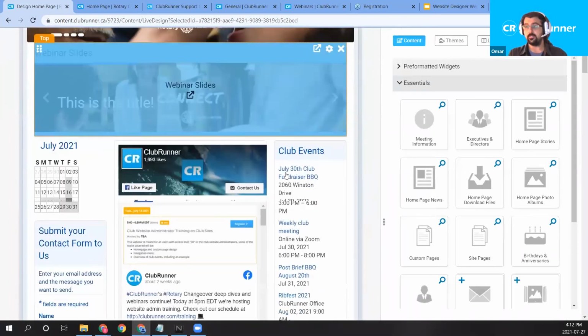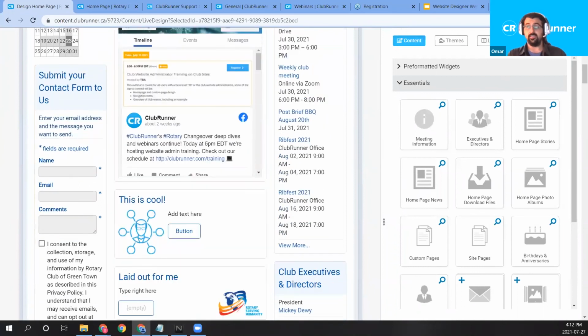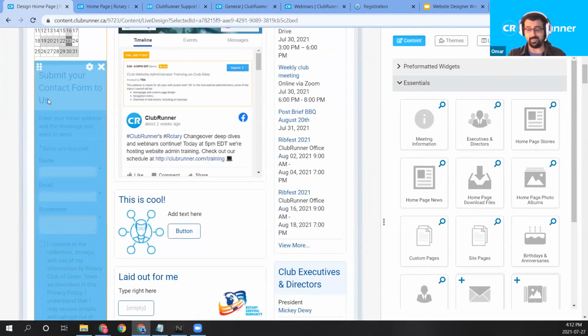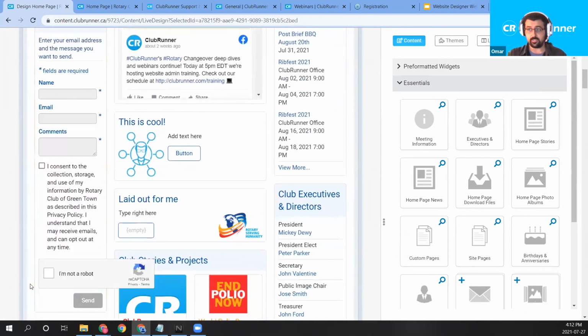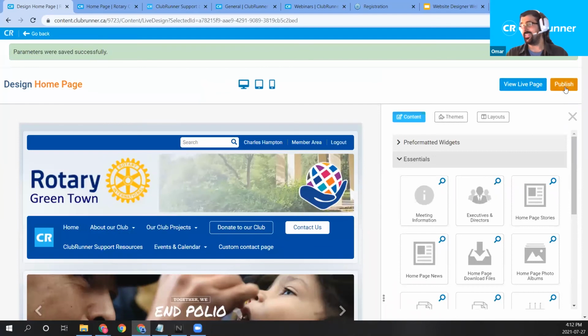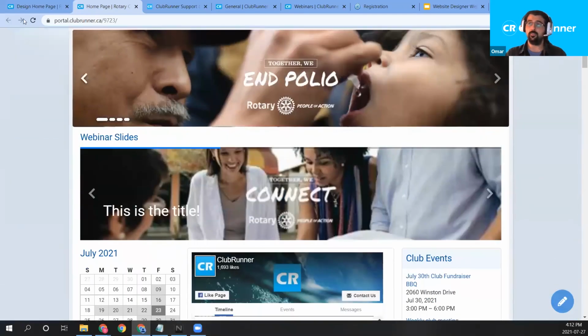If I scroll down some more, you'll see the submit your contact form to us widget title. And if I scan this widget contact, I do not see that email address. So when a visitor comes to this website, let's go ahead and publish the changes, and I'll show you exactly what this looks like. So I've clicked publish, and I'm going to open up the homepage and refresh it.